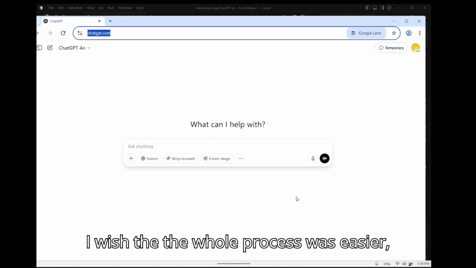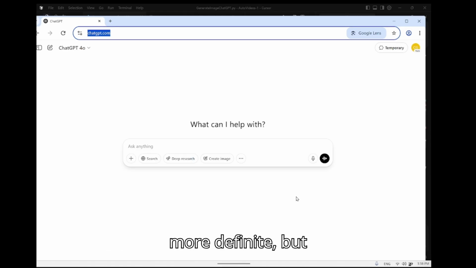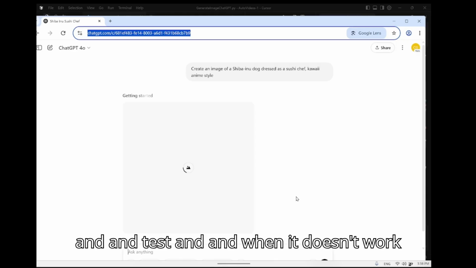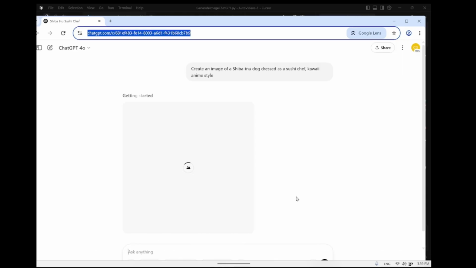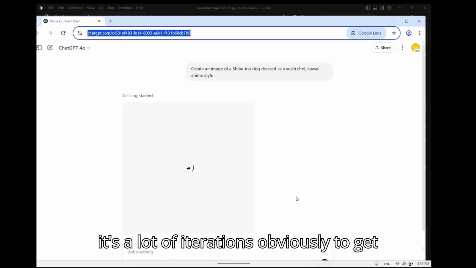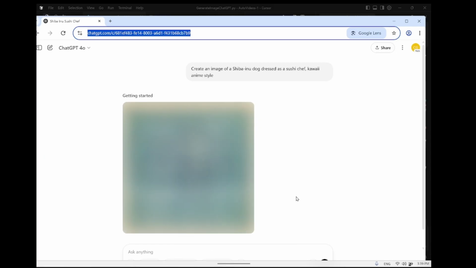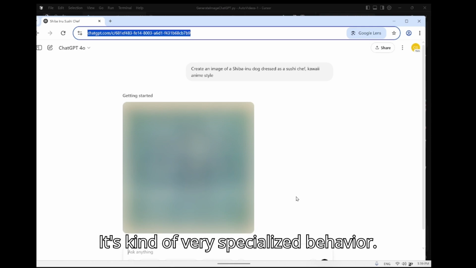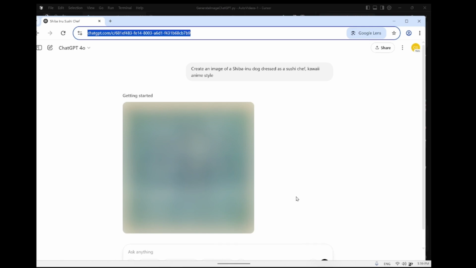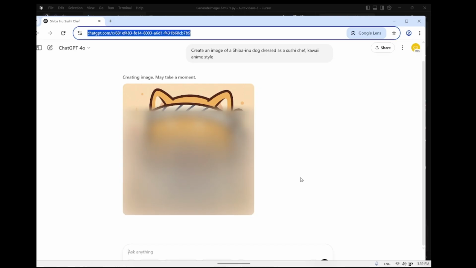I wish the whole process was easier, more definite, but here we have to try and test, and when it doesn't work, then that's it. I mean, it's a lot of iterations, obviously, to get the right thing. There's also something that is not easy. It's kind of very specialized behavior. So far it's going well.